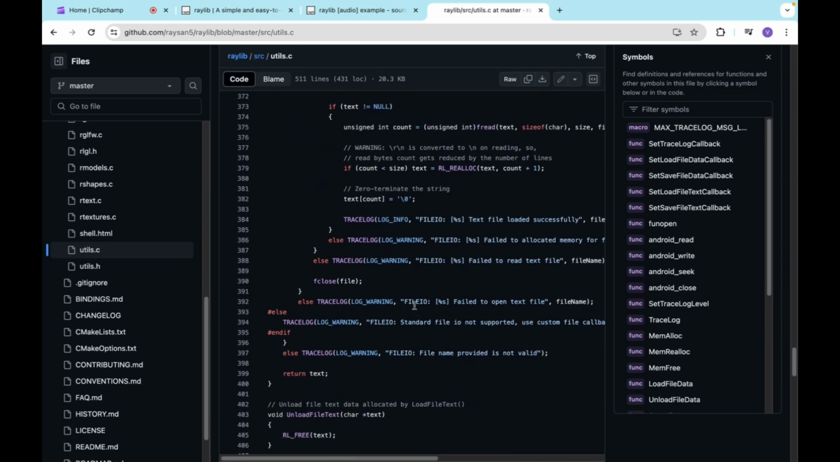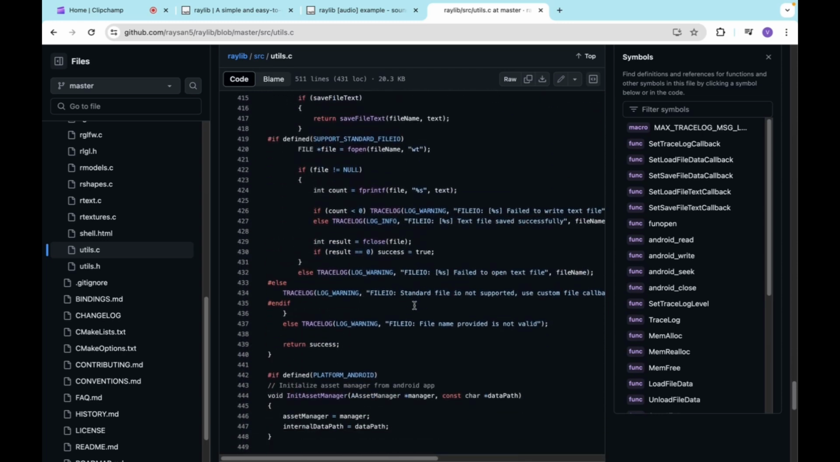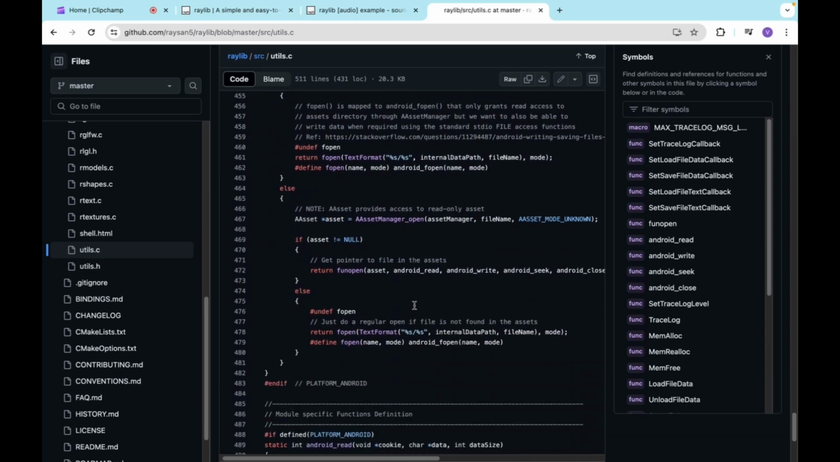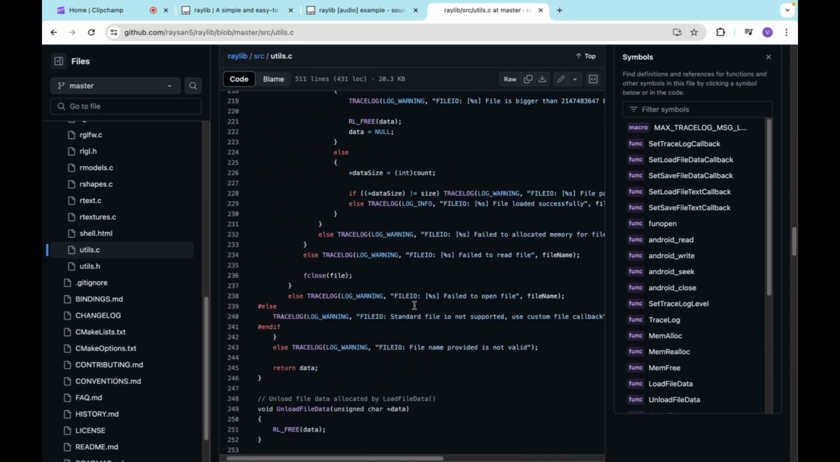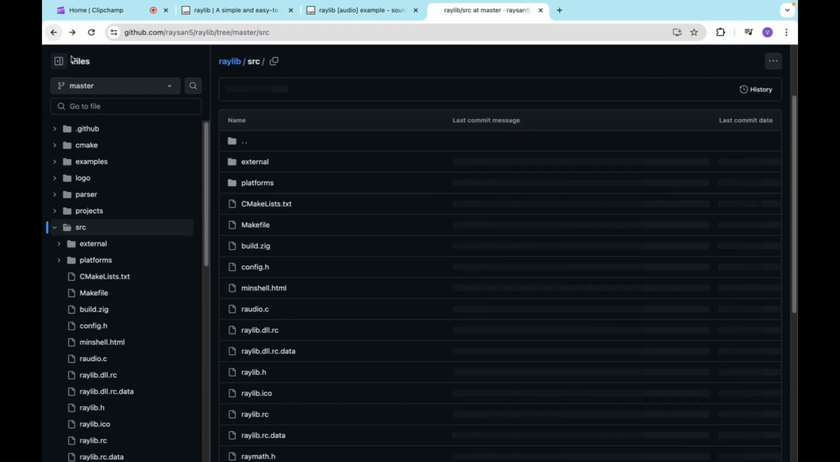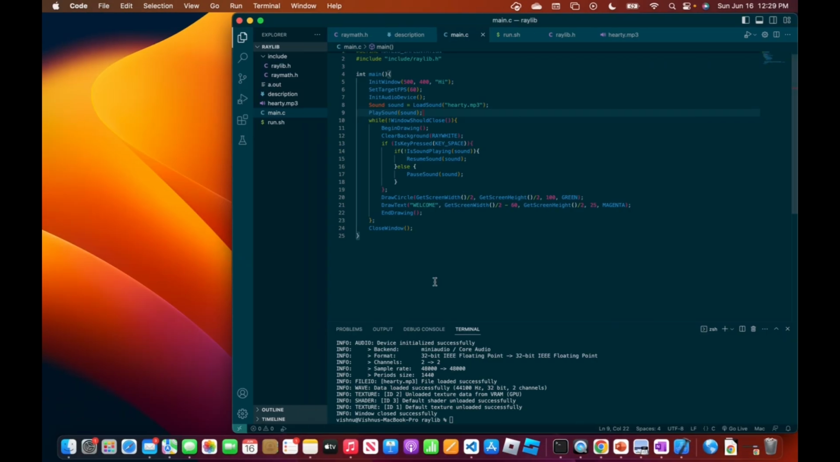Save this. Android even. Wow. So Raylib is supported all over. You got my idea.